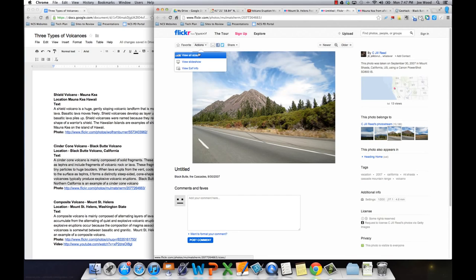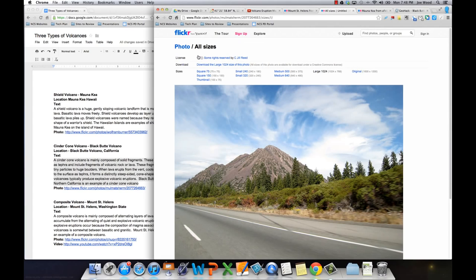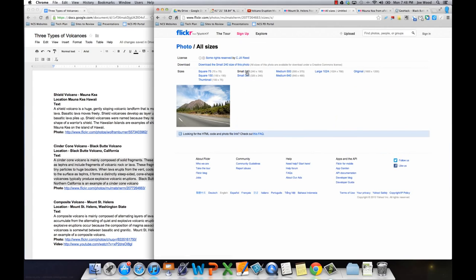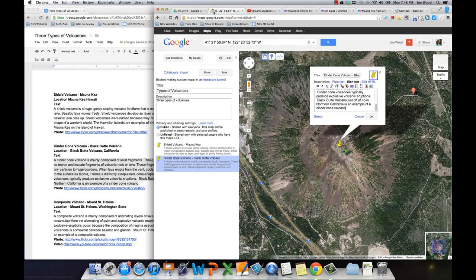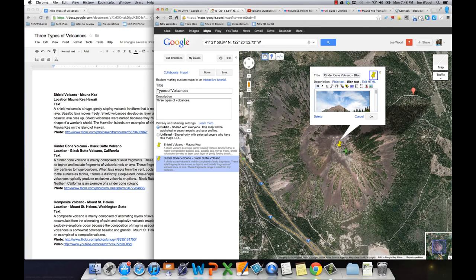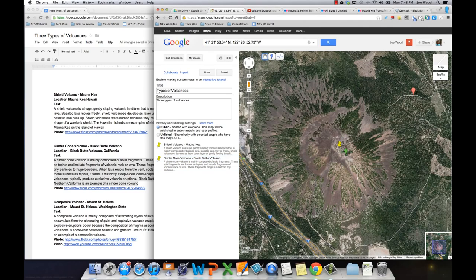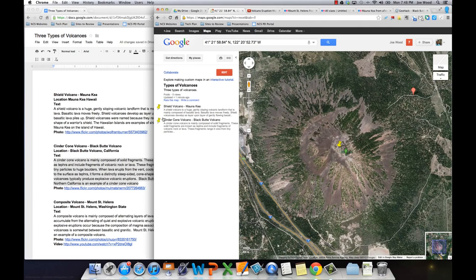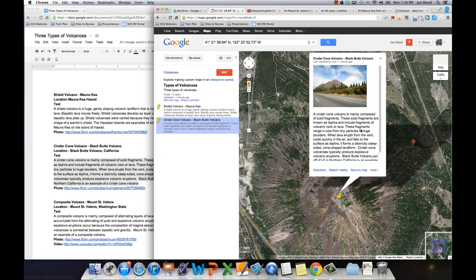So it's Flickr, so I go to Actions, View All Sizes, choose Small, right-click, copy image URL, go back to the map. I want to put it up here at the top. I'm going to put in my photo, just like before, hit OK, and then I can click on it once I hit Done, and see how it looks. So I have my photo and I have my text. One thing I'm missing here is the attribution.